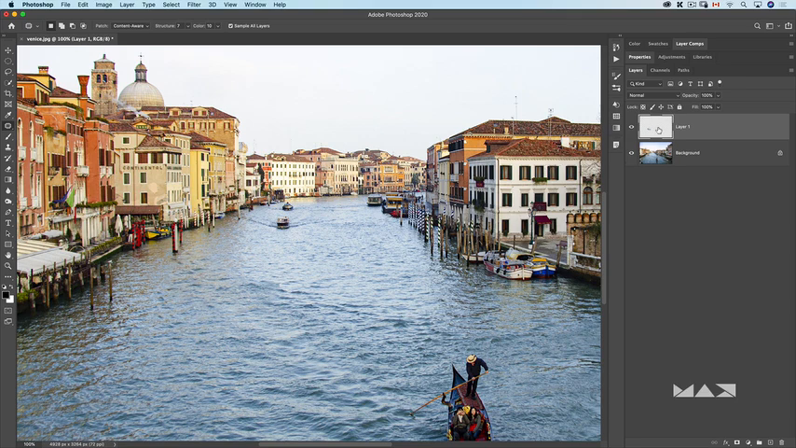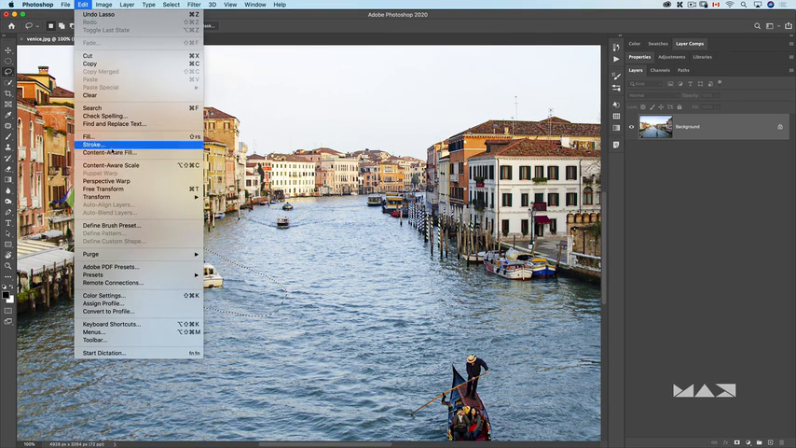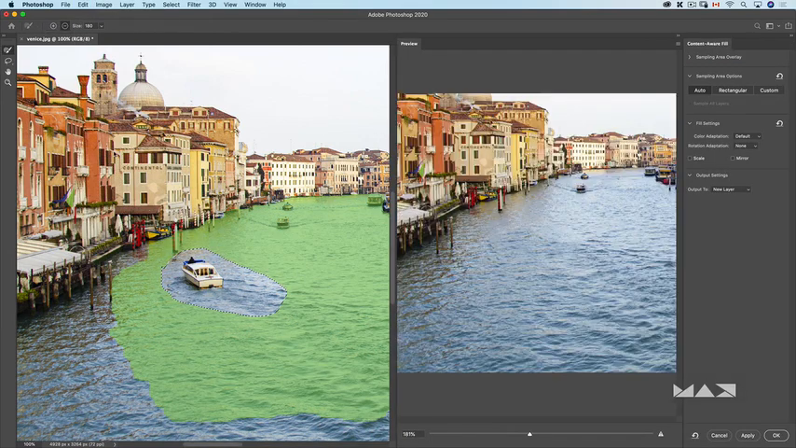The other option available to us that's really interesting: I'm going to take my lasso tool and make a selection around this boat. I'm going to go under the Edit menu and choose Content-Aware Fill. It enters a completely different workspace where on the left it shows the area you've selected, and on the right it shows the fix, the result that you're going to get.